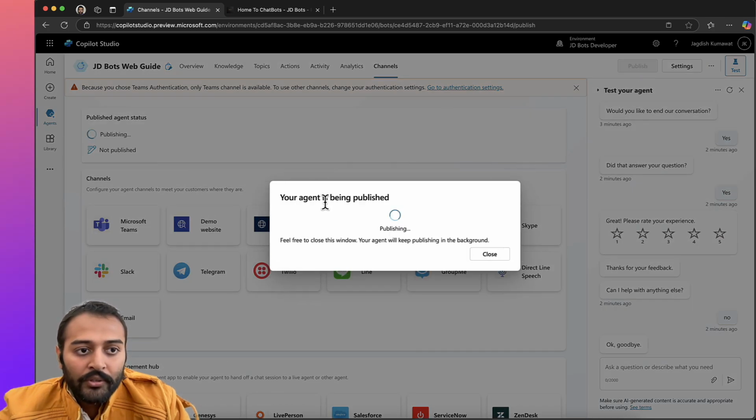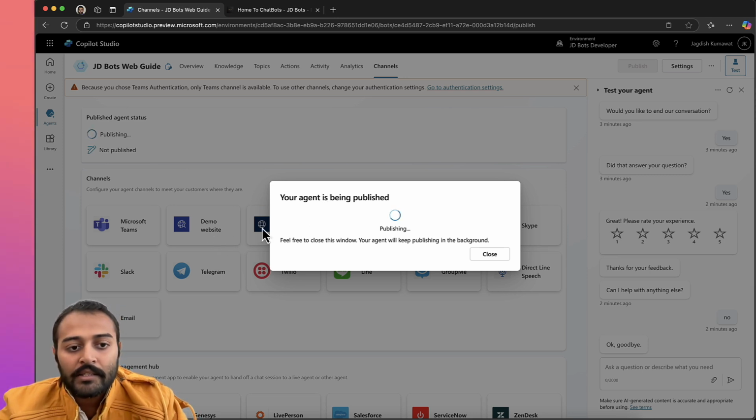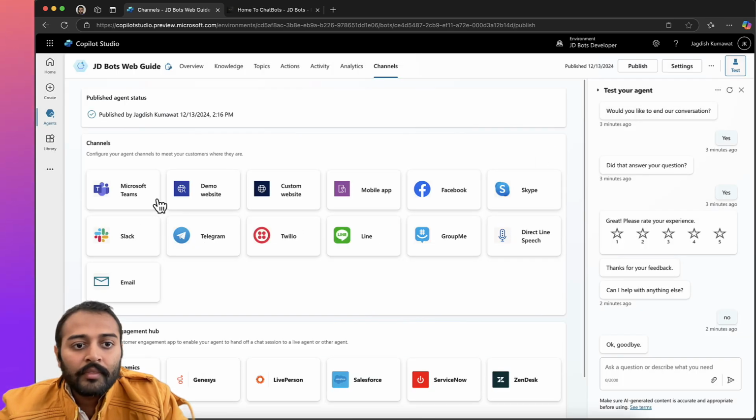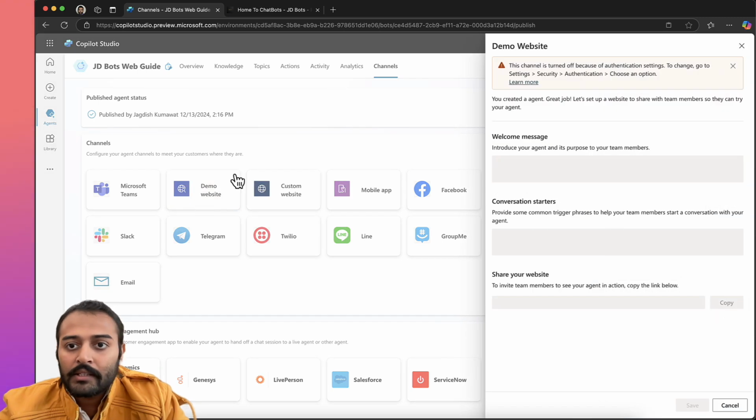And I'm going to show you how you can connect it to a website. I'll show both the options, demo website as well as custom website. Okay, good. So we have our Copilot agent published. Now, demo website: Copilot Studio will auto-generate a website link where you can test Copilot or share it with others. So I'll just choose this one.